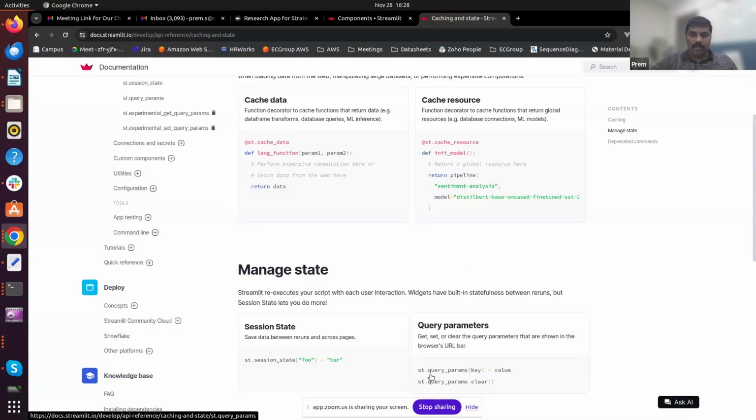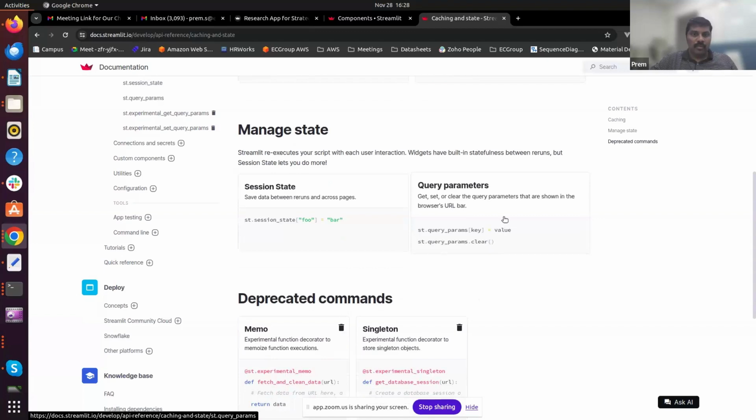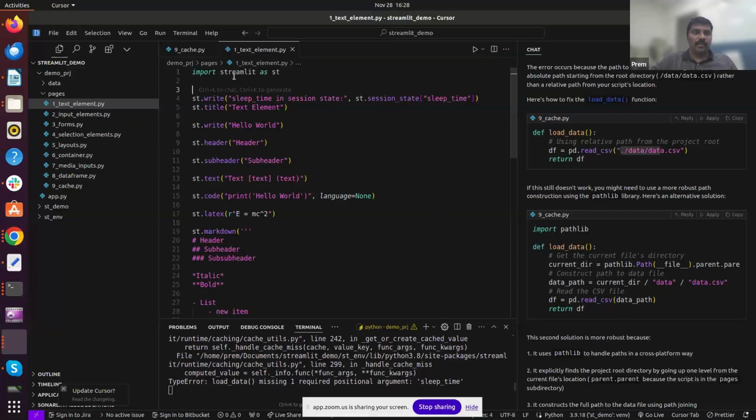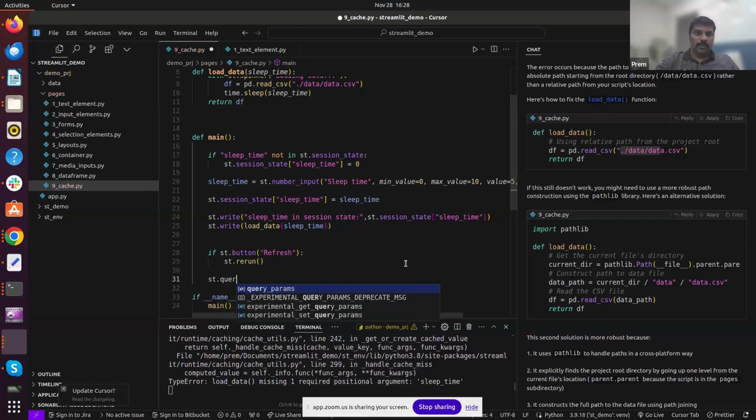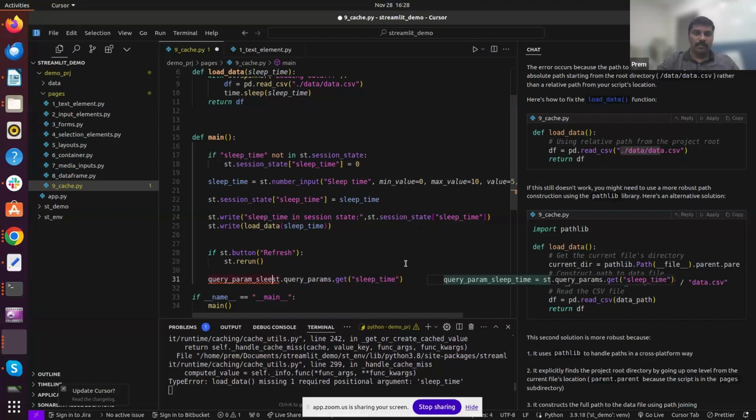Query parameters, I think this is what you can get from the browser. I've not used it. Let's see what is coming in. Let's try to print and see what's coming. St dot query parameters get sleep time. So if query parameters are available, then I think we will get something. Query param sleep time is equal to, and we'll print that.